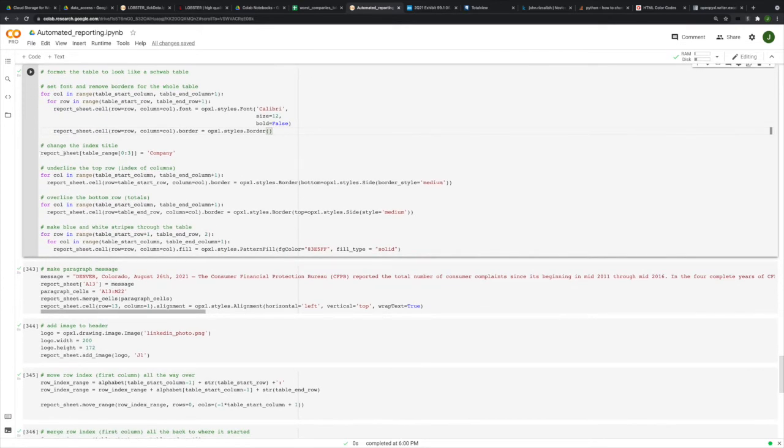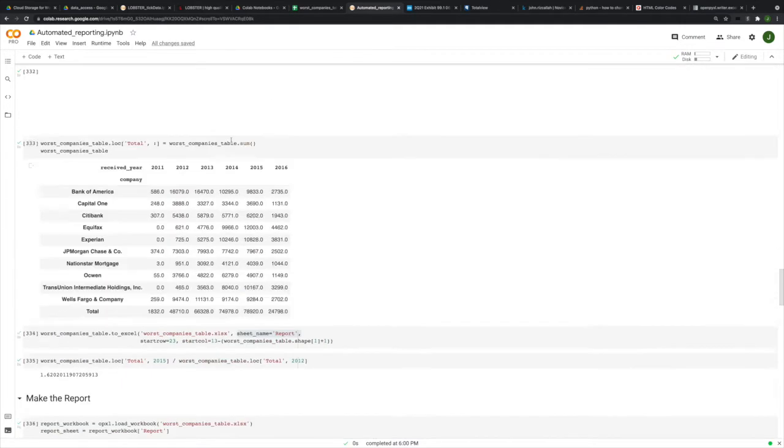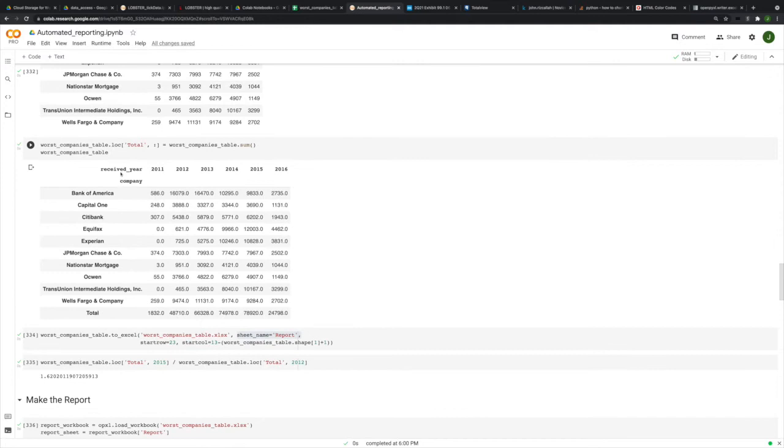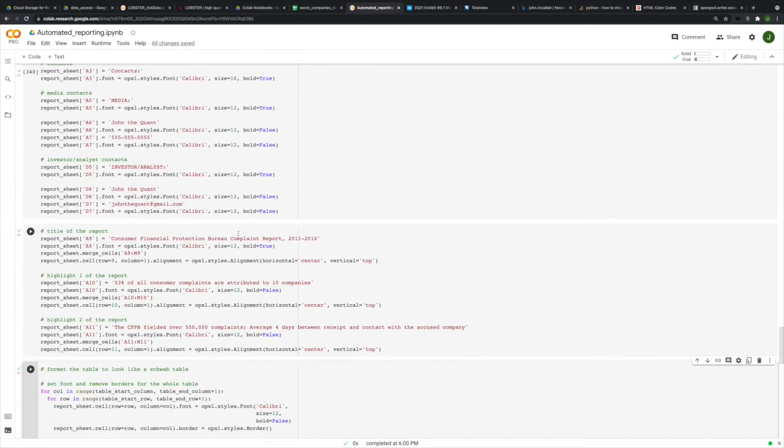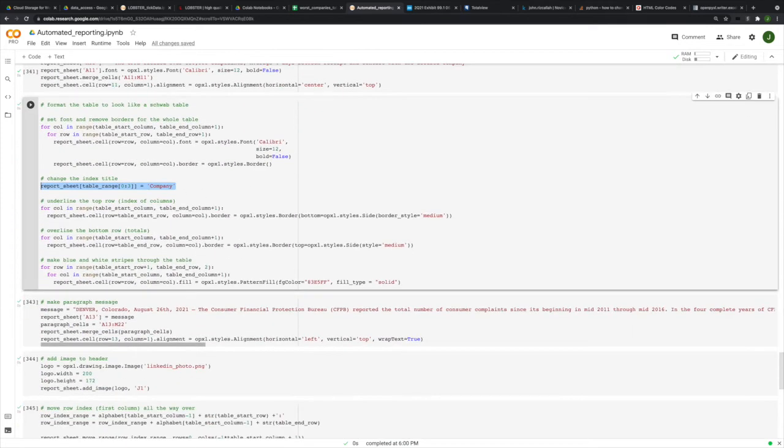This one right here. So at first, when I put this table into Excel, it just said company with a lowercase c. I didn't care for that. I just capitalized it. That's all this line does, it's capitalizing that C.